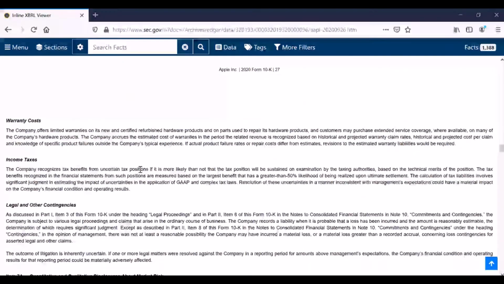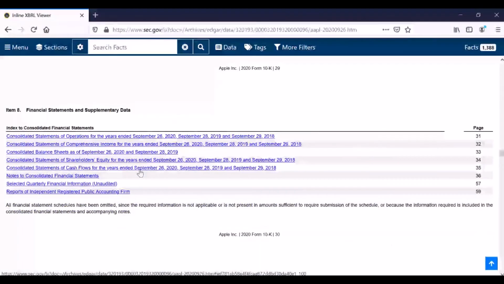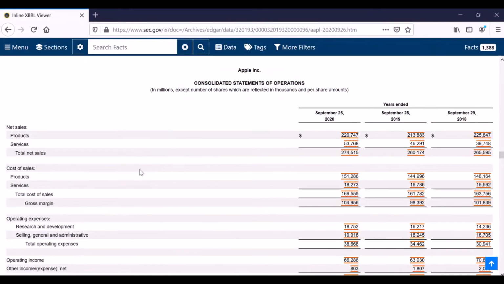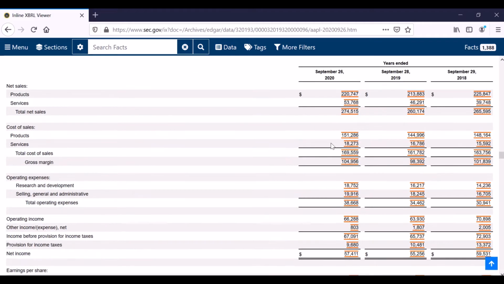Now, the next one I would like you to look at are the consolidated financial statements, which are here. This is basically the summary of all of Apple's companies that they include. So we see total sales of roughly 274 billion US dollars.